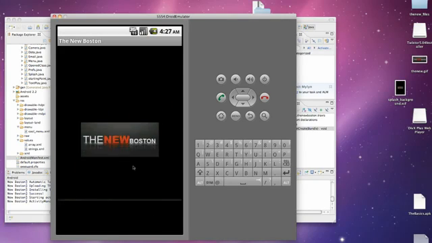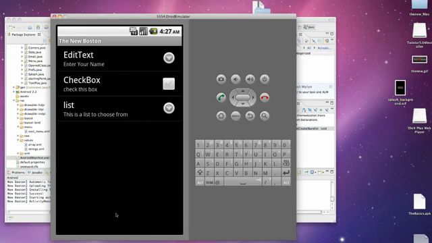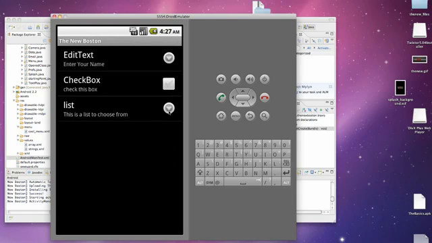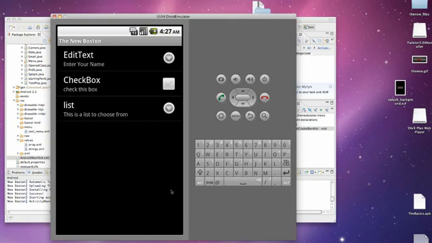Let's open it back up and see if those preferences saved. So go back to preferences, and the edit text has Travis saved within our application. The checkbox is unchecked, and also option 3 is selected even after we exit our application. So that's the benefit of preferences for the most part, and I'll show you guys how to actually access those preferences so they do something for our application in the next tutorial.